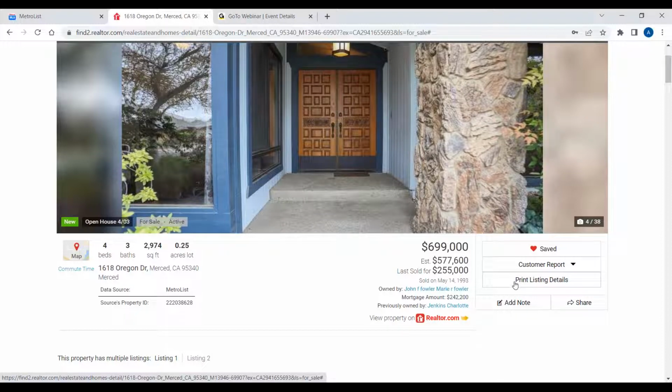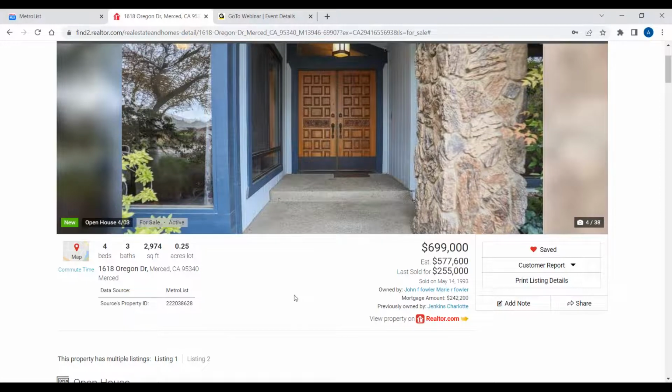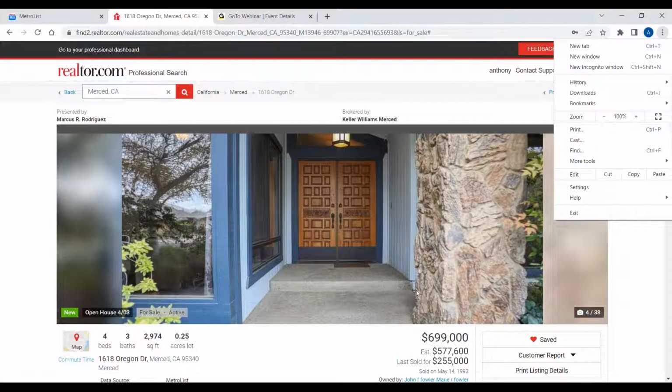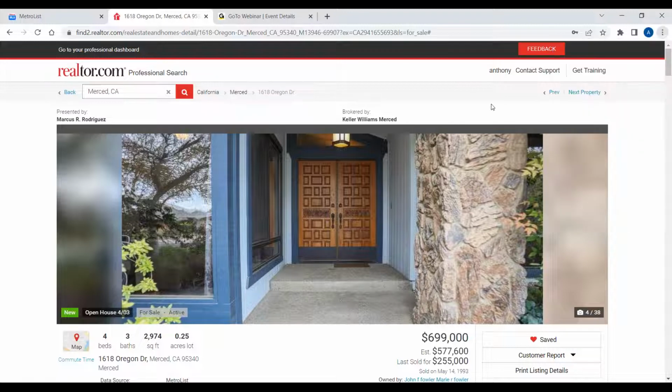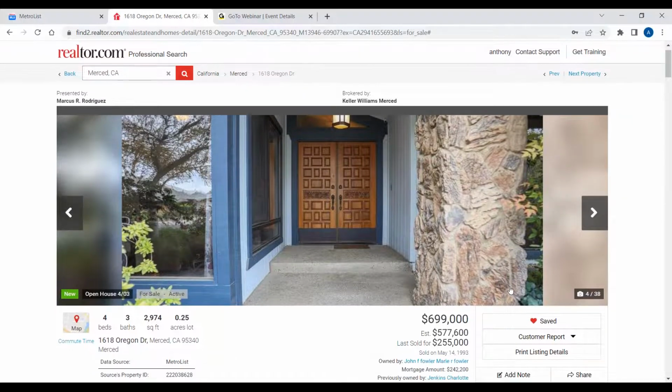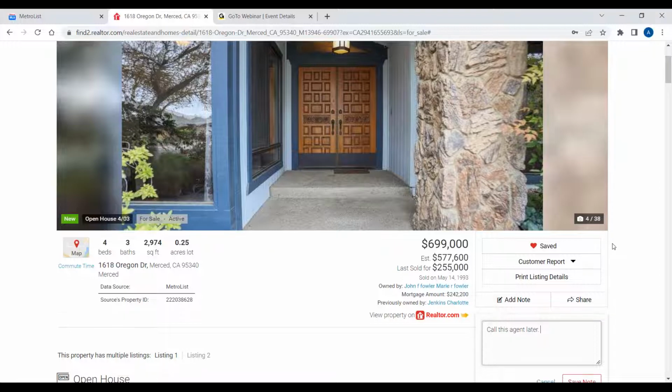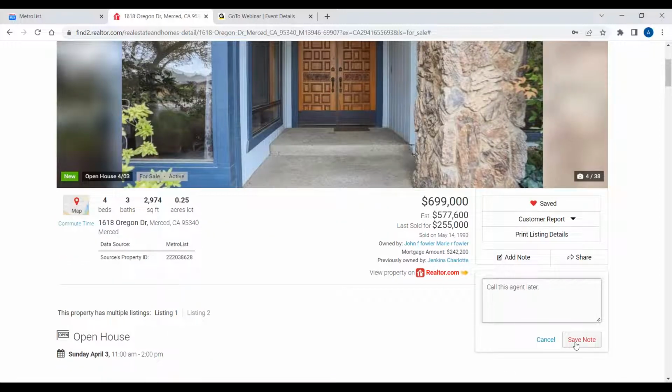You can also click print listing details, but then it's just going to be formatted as if you went to here and then clicked the print button. It looks kind of funky, not very pretty, but you can do that if you want. I can add a little personalized note. Let's say something like, call this agent later. And this doesn't appear anywhere on the reports, or if you were to show this to your client, they wouldn't see this. This is just a place to keep your thoughts together. You can just save this little note there. And it just saves it right there for you.